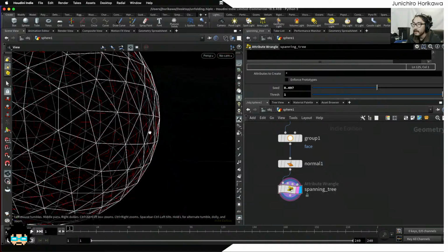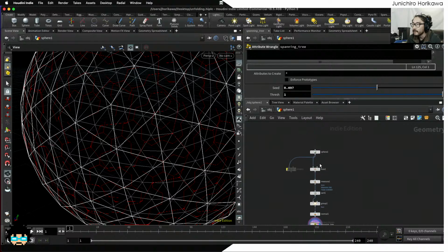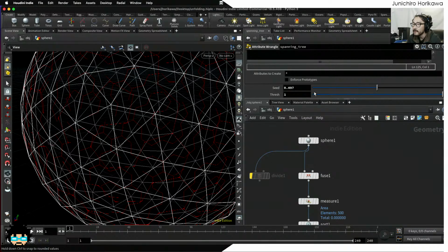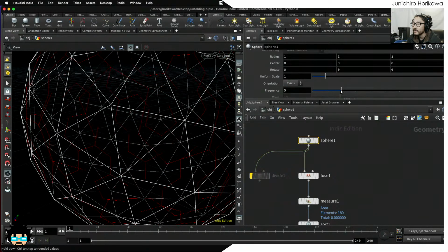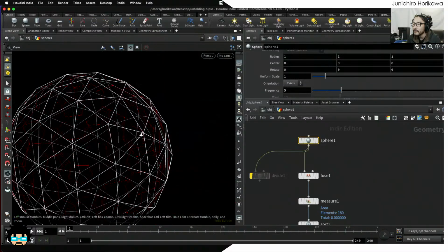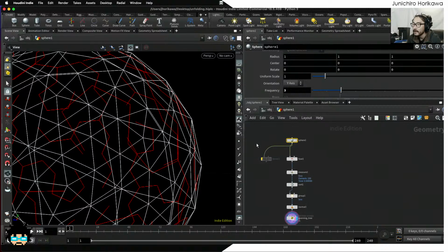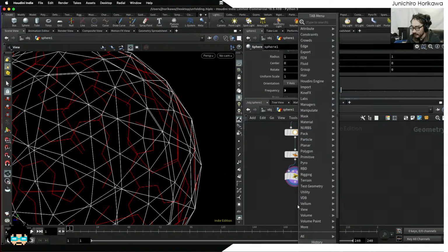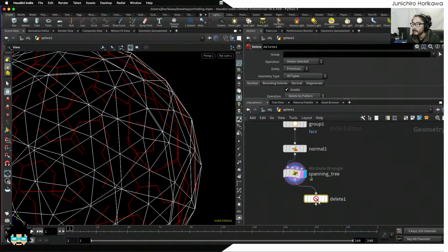Now I think the spanning tree looks good. Now what I want to do is try changing those seed values or the threshold values and see if I can change these networks, the types of randomness. So let's make the frequency smaller and show the wireframe and see if we can. And let me also pick up only those networks by deleting the faces.